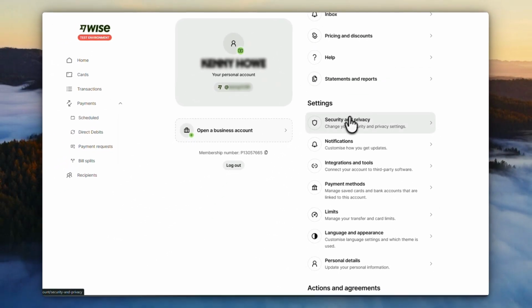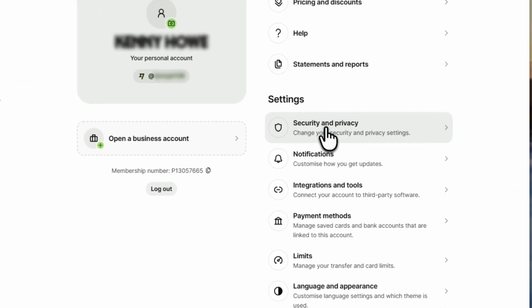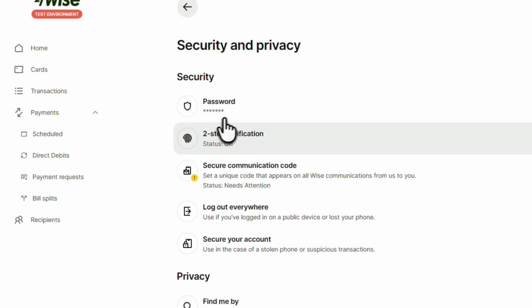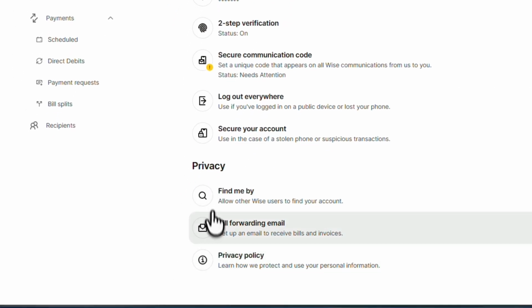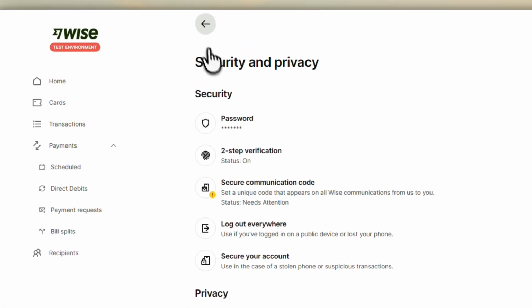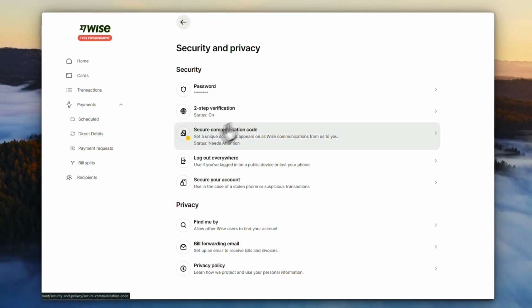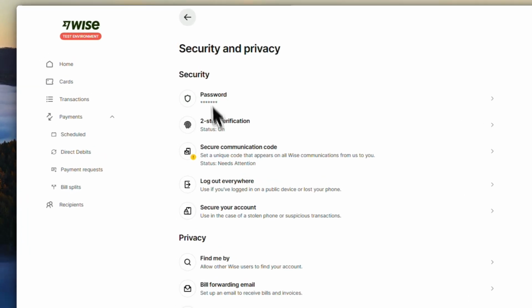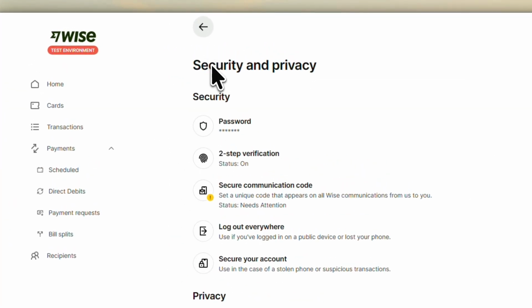On this page, start with Security. This is where you manage protections like login preferences and how Wise keeps your account safe. Take a moment to review your current setup and strengthen it where needed. Strong security helps prevent unauthorized access, especially if you use your account frequently or from different devices.